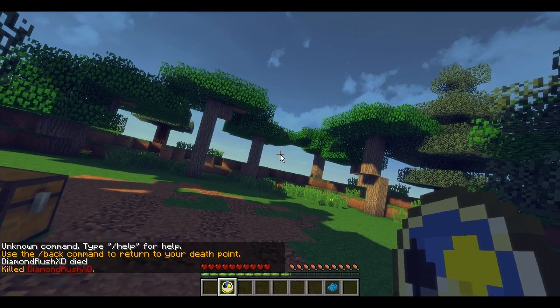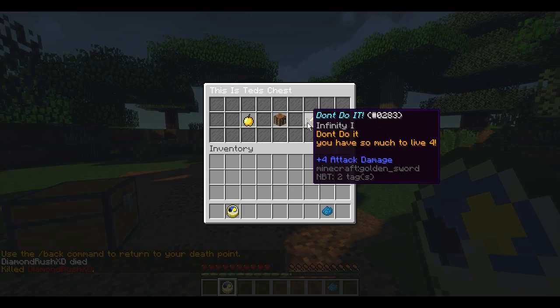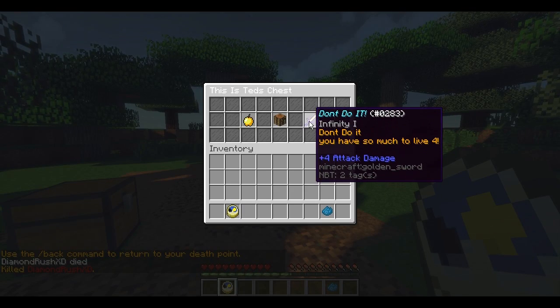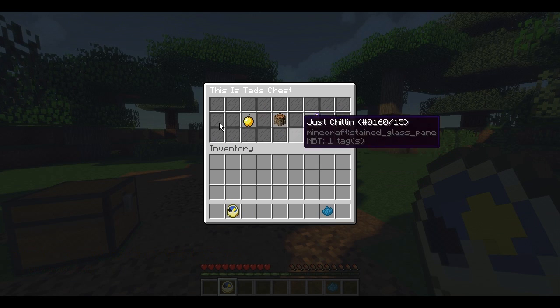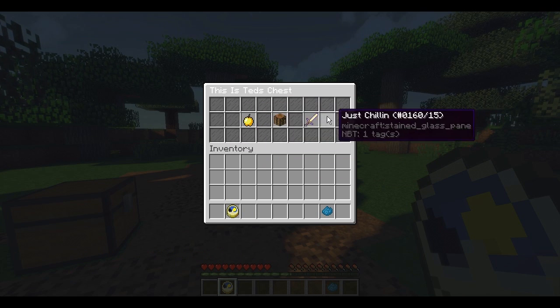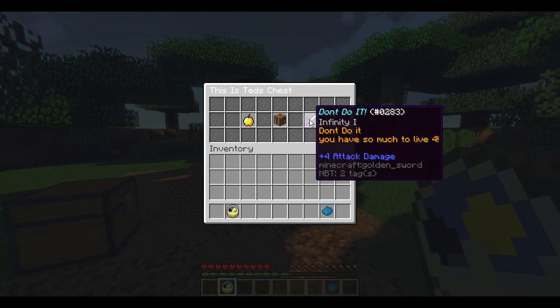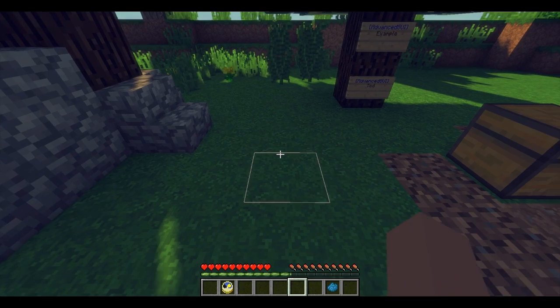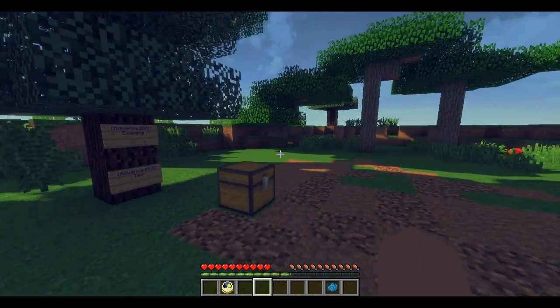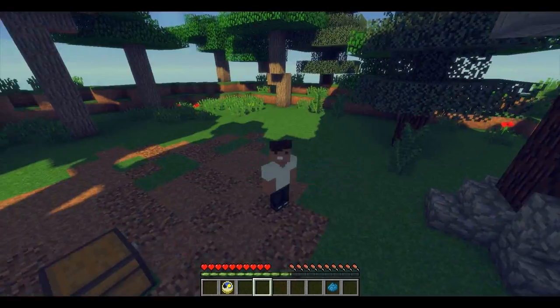And then we have the last one, which does that. And as you can see, this one is enchanted. This one isn't, because I removed it just so I can show you guys an example with commands and without it. And as you can see, don't do it. You have so much to live for. Pretty cool. We even have the sign that will also open it up. And this is really cool. Love it so far. And it is amazing.